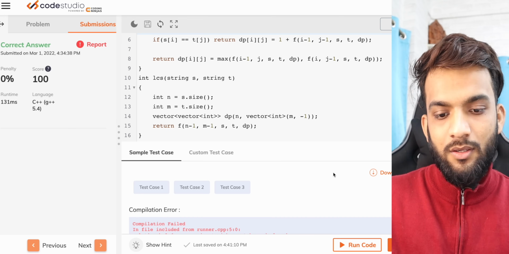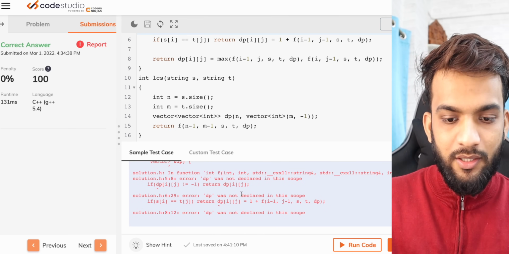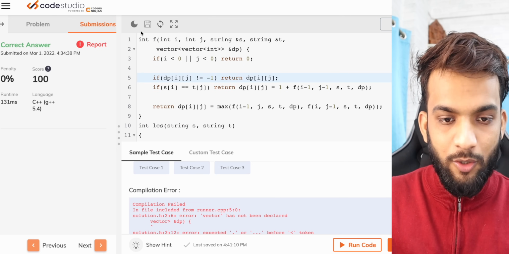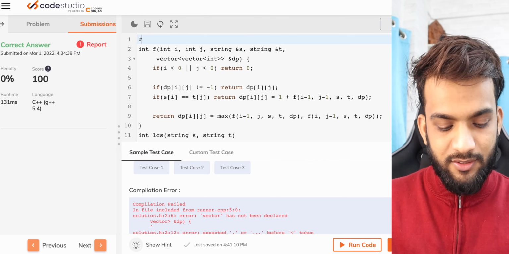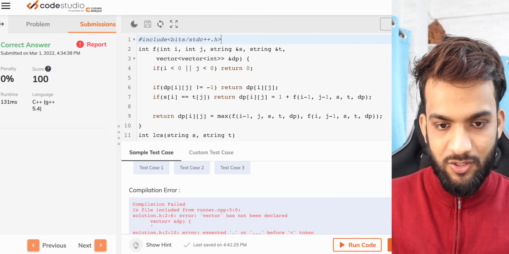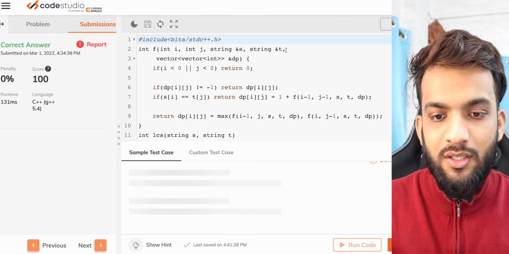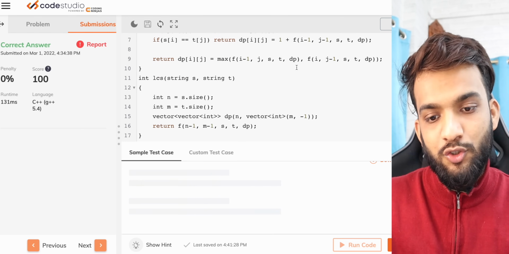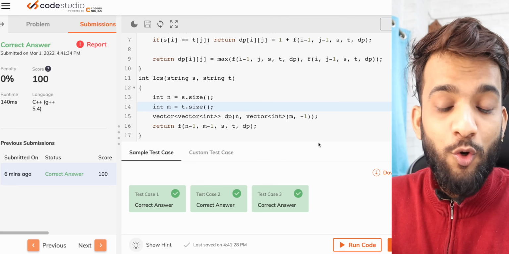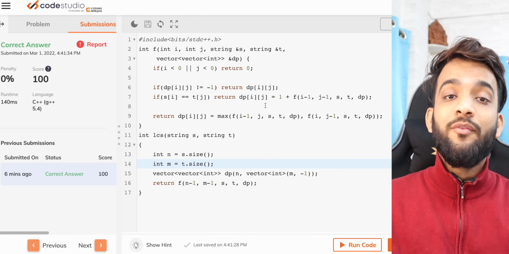Hopefully it should run. Okay, it has some issue. Okay, dp was not declared in the scope. Looks like vector has not been declared. So what it says is you have to actually use #include <bits/stdc++.h>, because vector has not been defined. So you can easily define this, and after this I think it should be running fine. Fine, it runs. Now we're getting a 100 score. Now that's how the memoization technique will be.